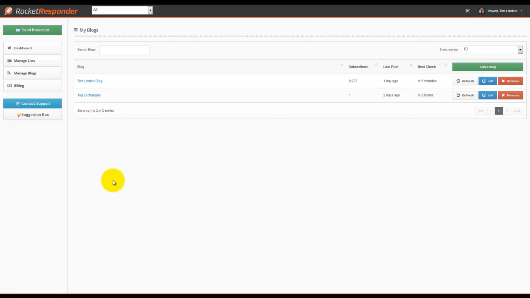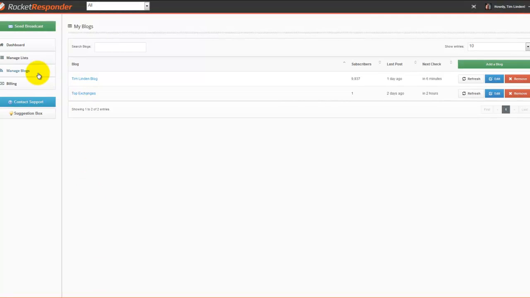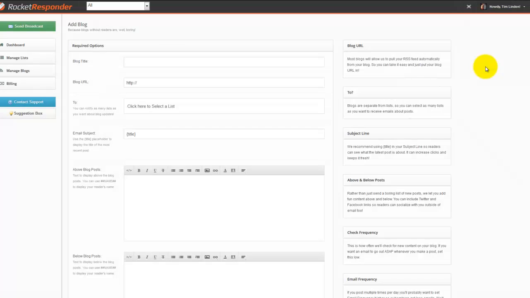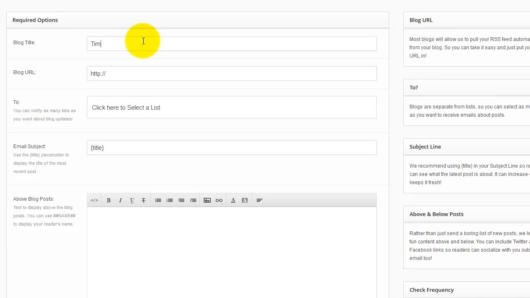Adding a blog to your list is really simple. Start by going to Manage Blogs on the left-hand menu, then click Add a Blog. Type a title. This is for your own use. Put your blog URL.